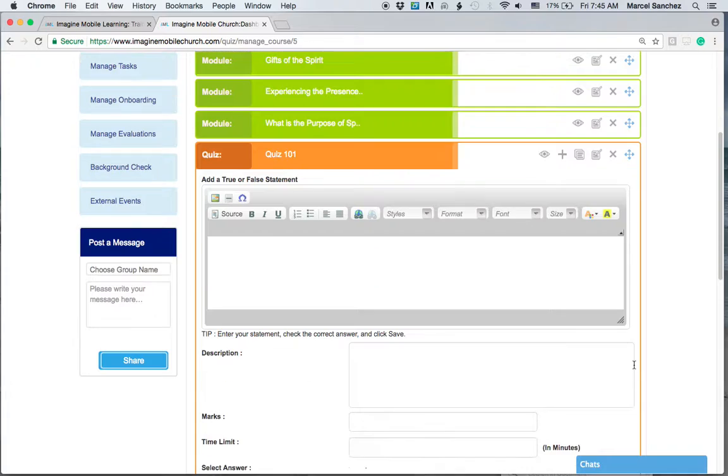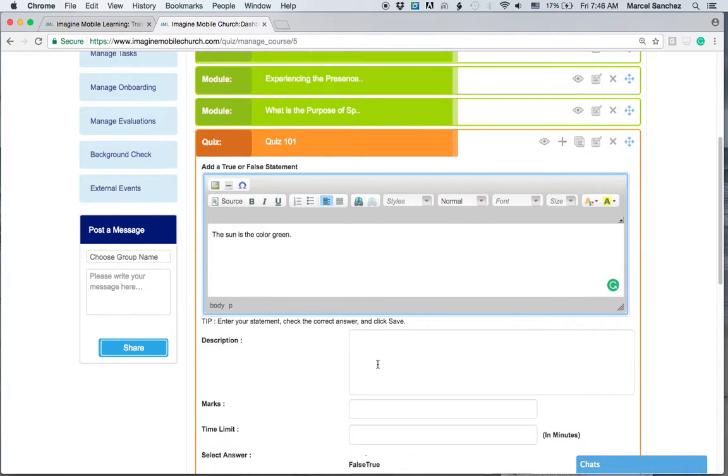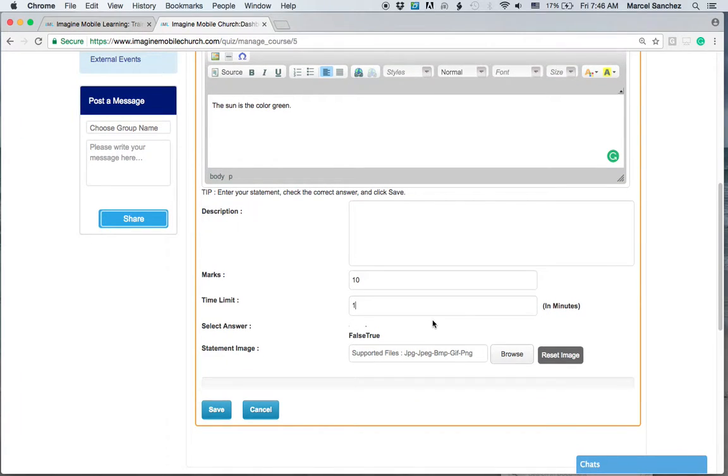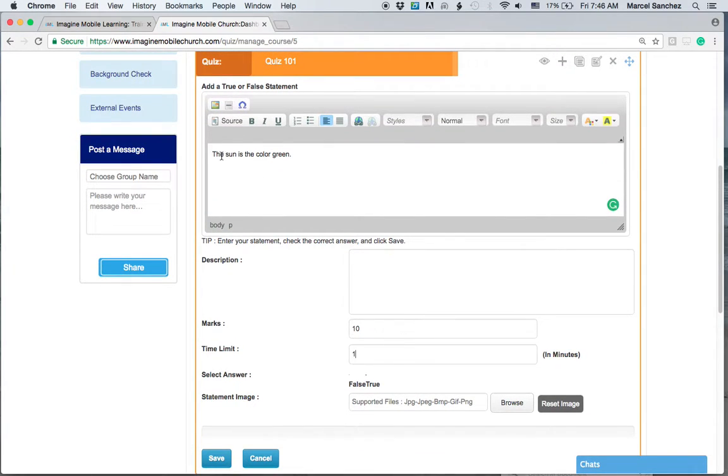This is actually one of my favorites. Okay, the sun is the color green. Okay, let's not put a description here, but let's put the mark. So in other words, I'm going to put here 1 minute, and then the question is, or the statement is, the sun is the color green. It's very simple.